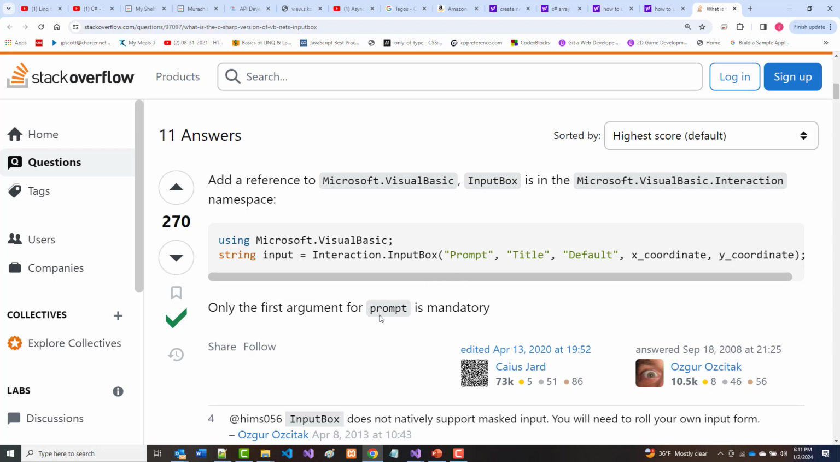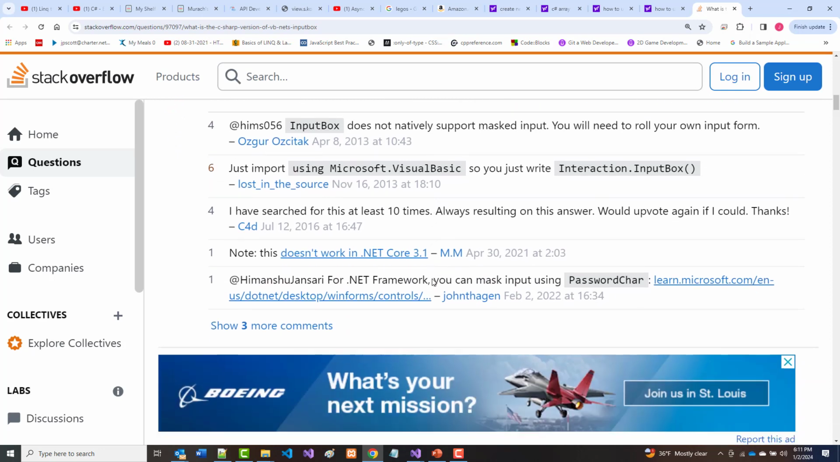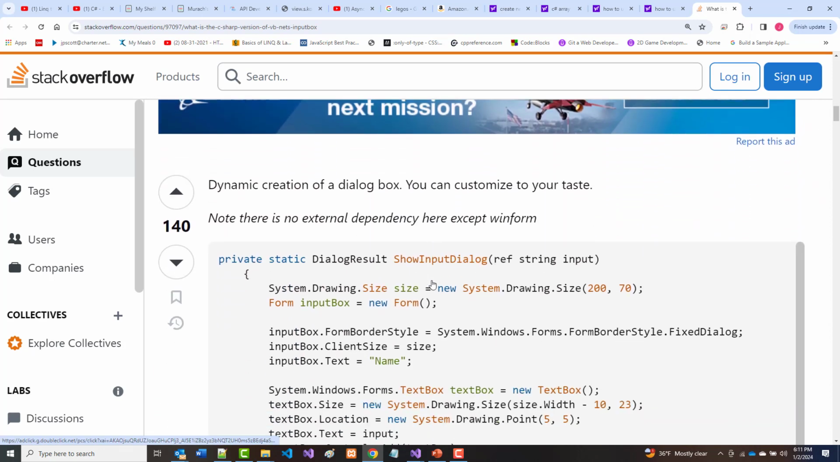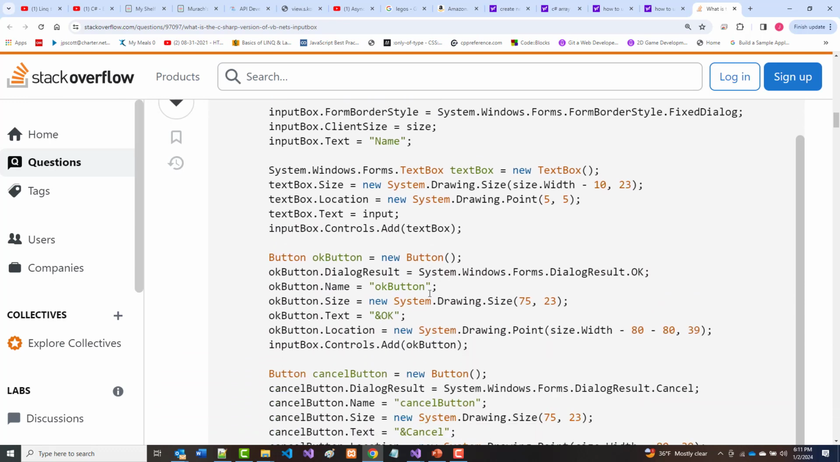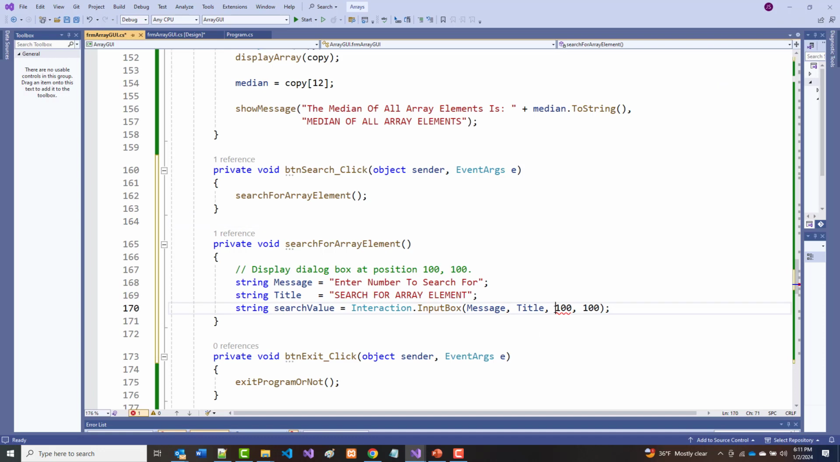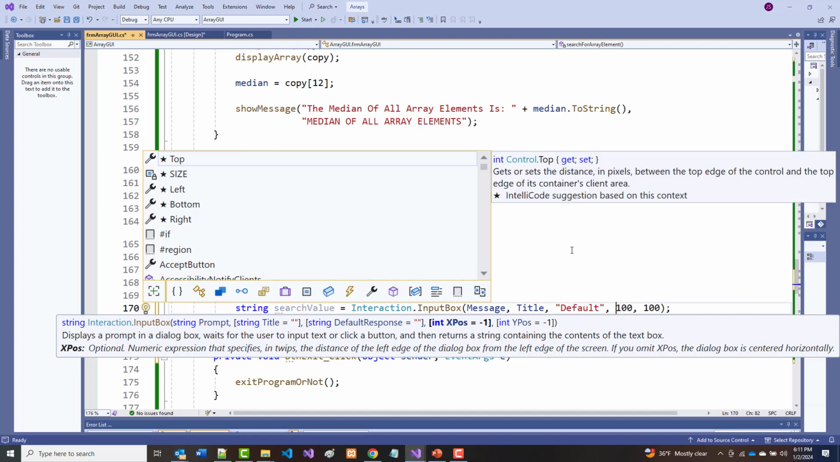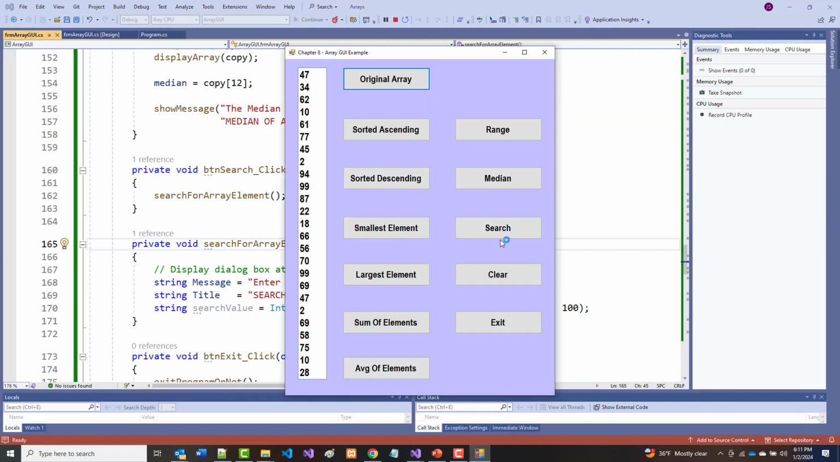Only the first argument for prompt is mandatory. Yeah, I understand that, but I want to use default. I don't remember what it is, but the next thing, I'm going to put default there. Just going to put default here. See if it takes that. I don't have the code in yet, but let's see if this works.